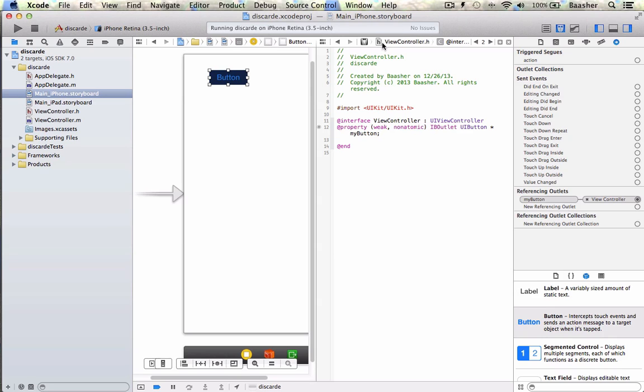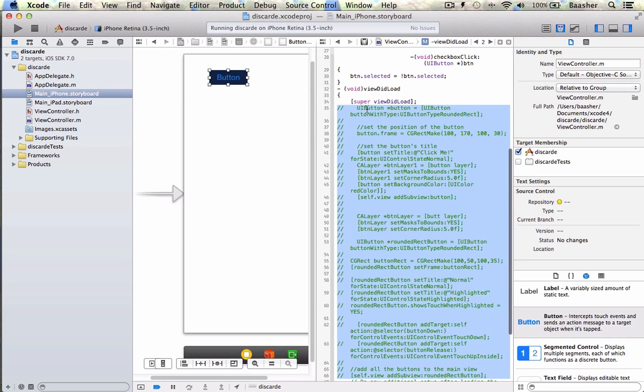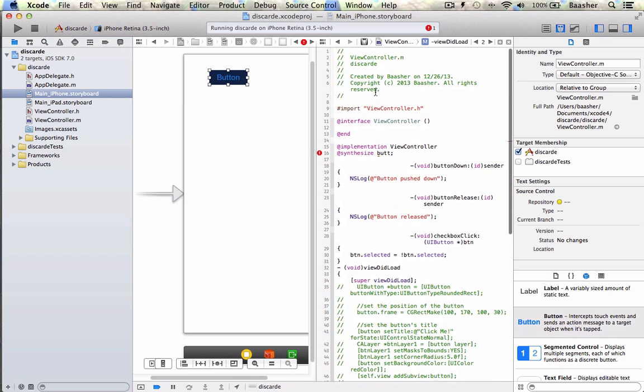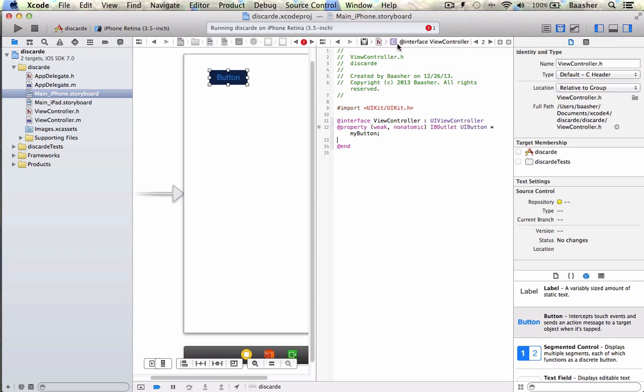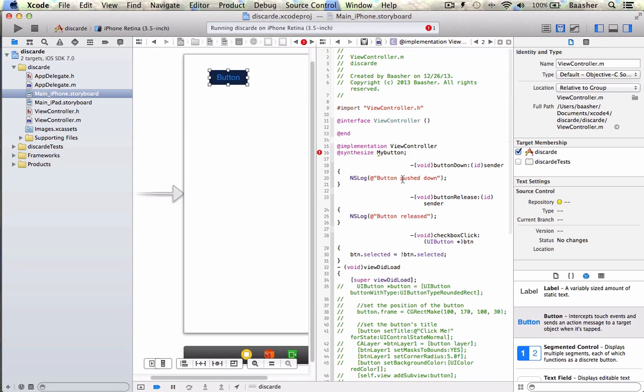Now I'm going to jump over to the .m file and create my button. Now what did I call it over there? I call it myButton, lowercase. Oops. Finally got it right.